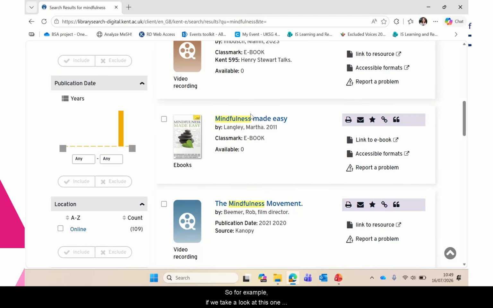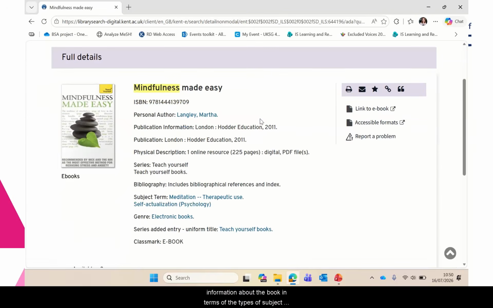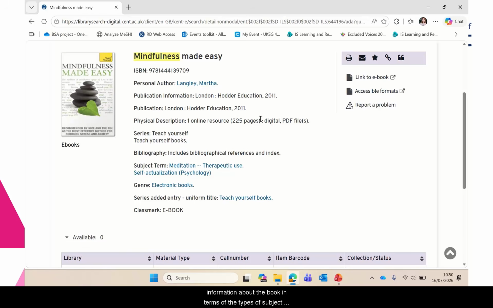So for example, if we take a look at this one here, Mindfulness Made Easy, if I click on the title, it will give me a little bit more information about the book in terms of the types of subject areas that are available in there. And then if I wanted to go ahead and access that, just over on the right hand side there, I've got a link to the ebook.